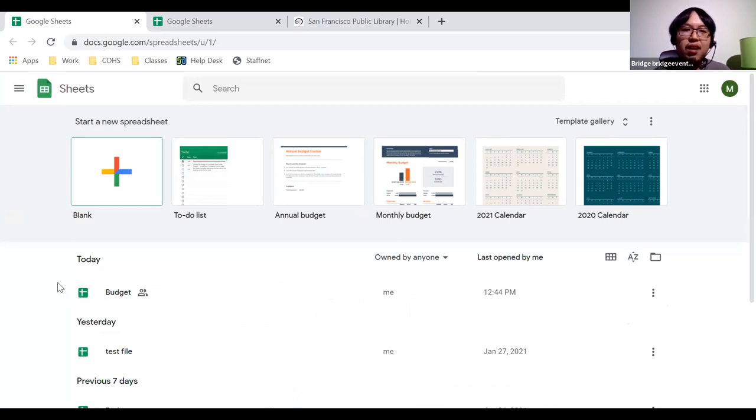Okay, so right now, as you can see, near the bottom half of the page, it says today. These are your previous spreadsheets. So if you've created any spreadsheets in the past, they will live here as well. And if anyone has shared a spreadsheet with you, they will live here too.